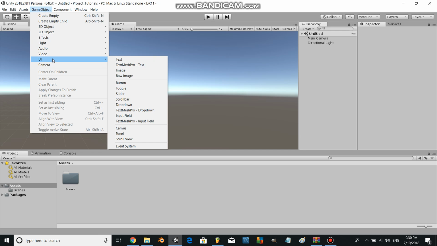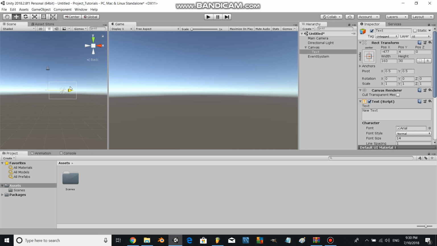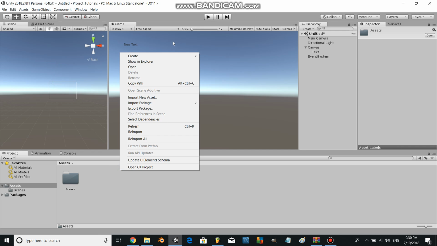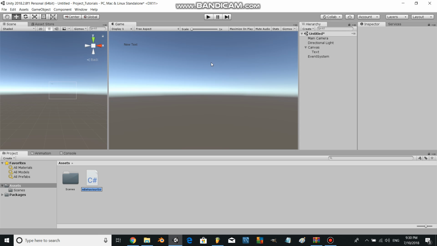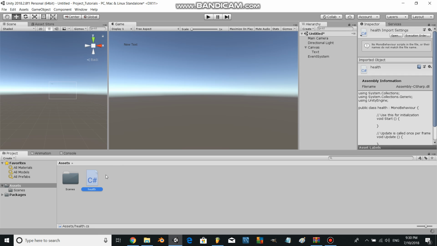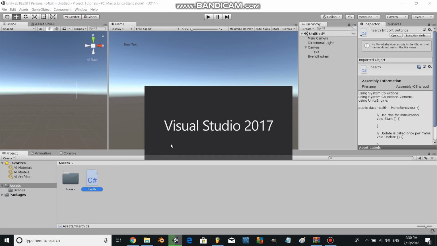Let's go to Game Object, UI, Text. Let's drag our text within the canvas. And let's go ahead and create a new C# script. Double click on it to open it.